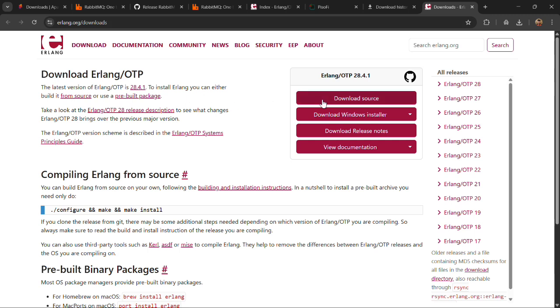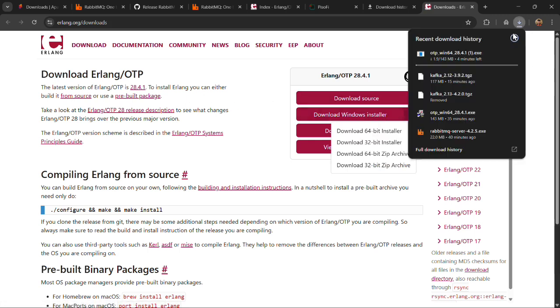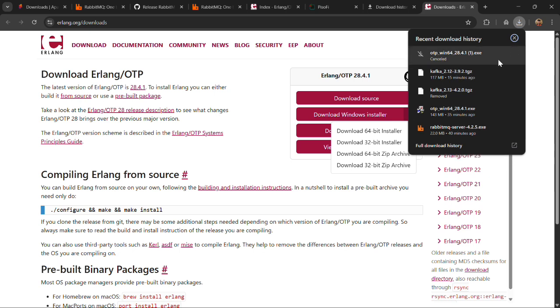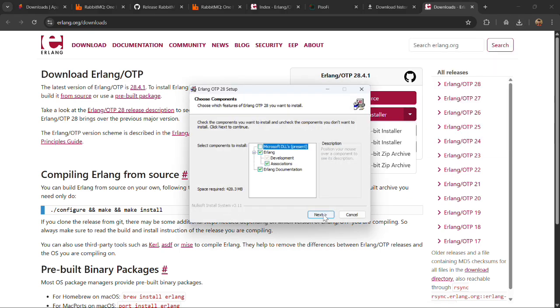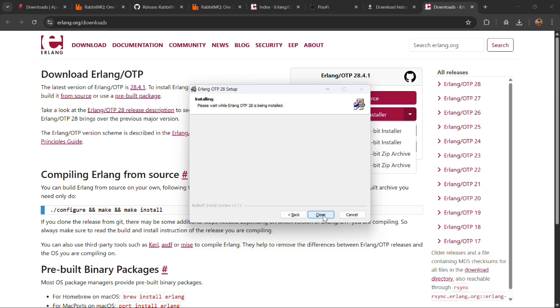Then let's download the Erlang OTP and download the Windows installer. Then after that, we need to open the Erlang OTP win64.exe. Then click next, next, next. Then after installing, we can already execute the RabbitMQ app or server.